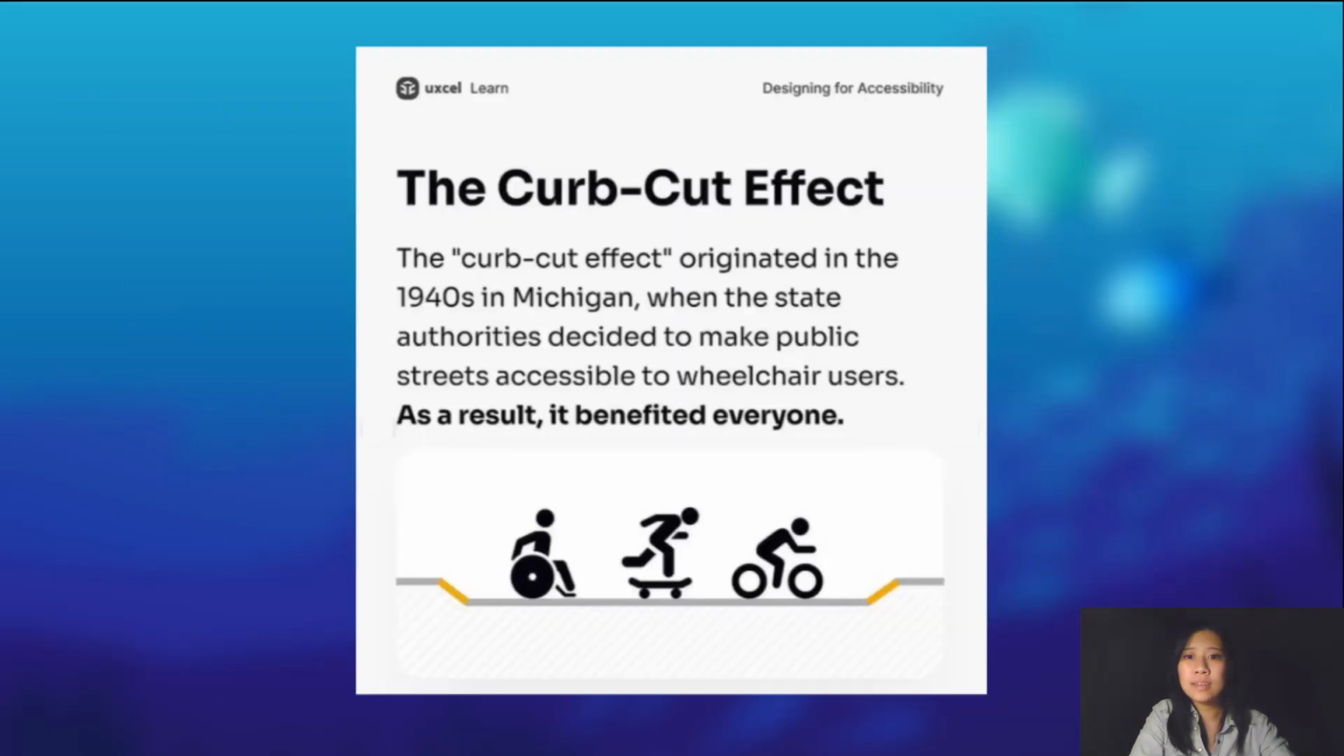Next slide. So I have a note here about the curb cut effect, which was really interesting to me because in the 1940s in Michigan, they decided to make all the sidewalks usable for wheelchair users. And so if you have a sloped curb like that, then anyone who's using wheels to get around is going to be able to use it. So that's just an interesting note about how when you start making things accessible, then you might actually end up benefiting everyone. And so it's definitely just not a consideration for people who might be differently abled.